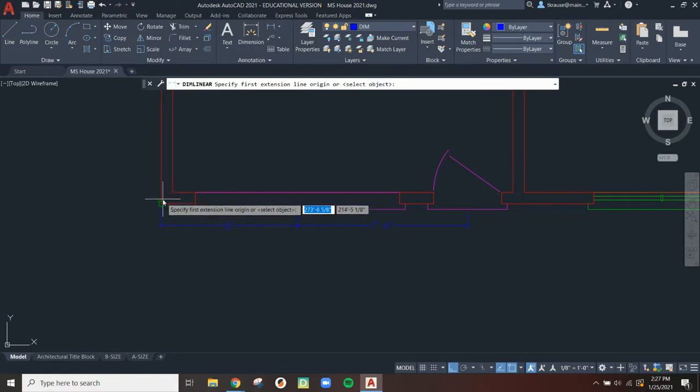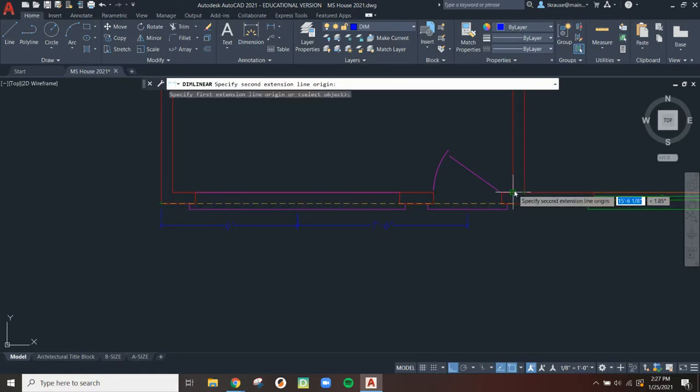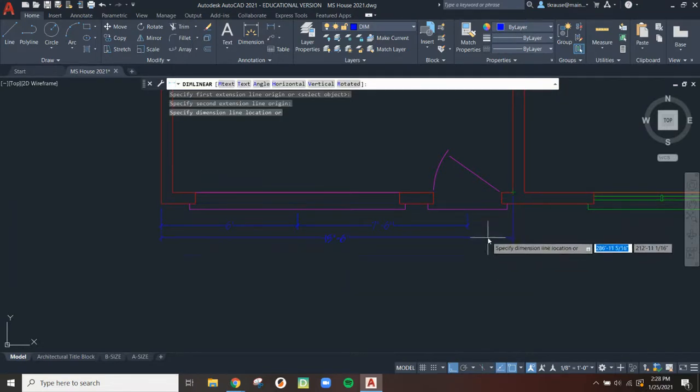So then I would maybe do an overall dimension. It does kind of depend on what you're doing here. Maybe I would dimension to the inside of the wall here. Maybe I would dimension to the outside of the wall, or on one side or the other. Maybe inside, outside, doesn't matter there.